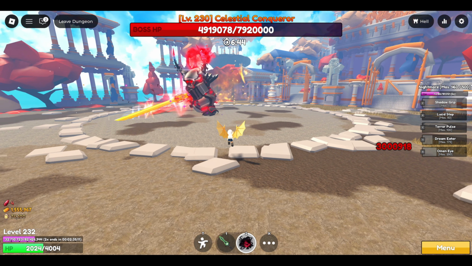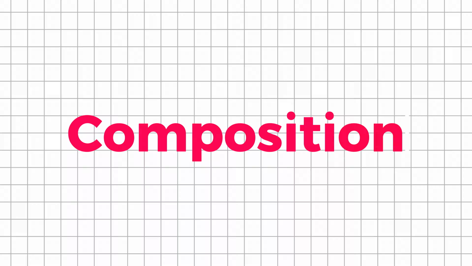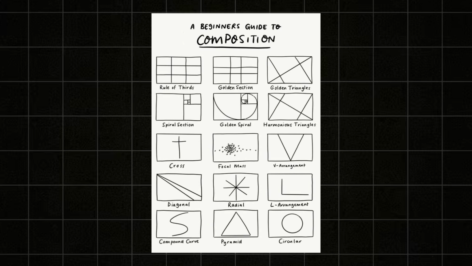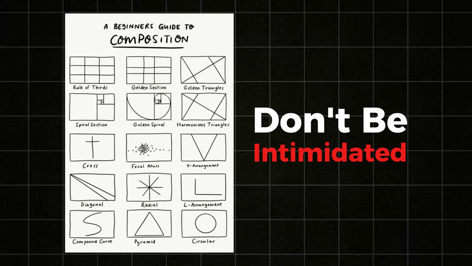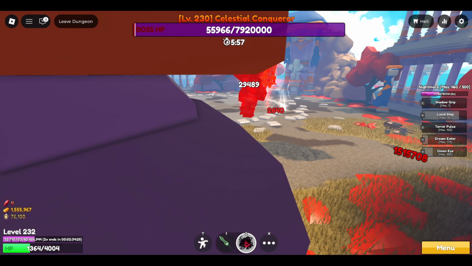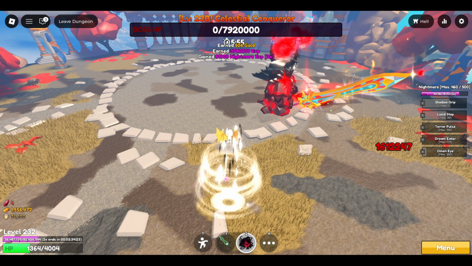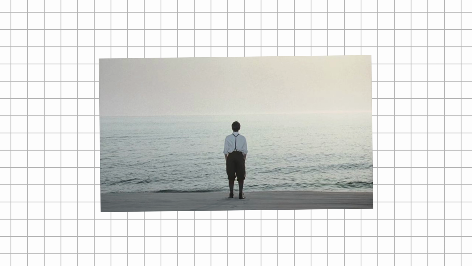Now that you have an idea of what pose you want, let's talk about composition. You can't just slap your subject onto the canvas and call it a day. Here are some compositional guides that artists use. Now, I know there's a lot of them, but don't be intimidated. Personally, I've been doing art for years and I don't even remember or use all of them. I mainly use the rule of thirds, something called leading lines, and sometimes just putting my subject in the middle.